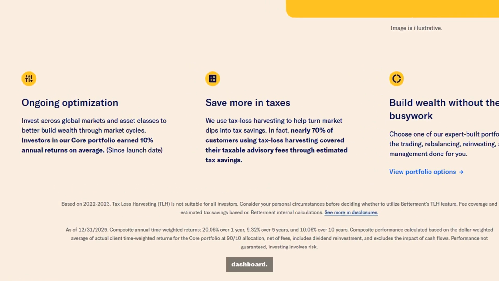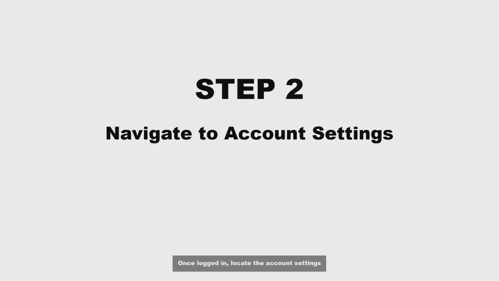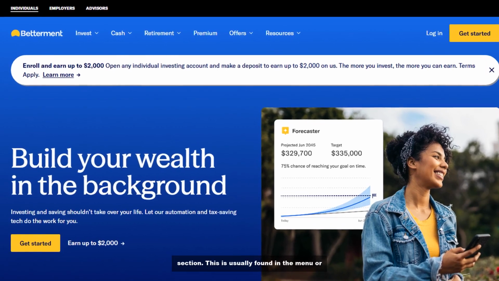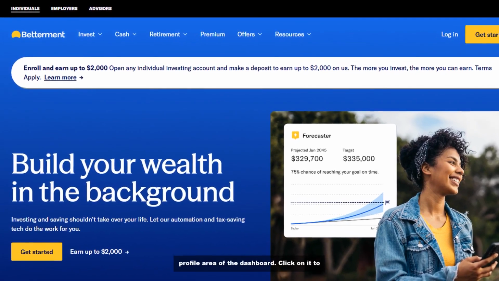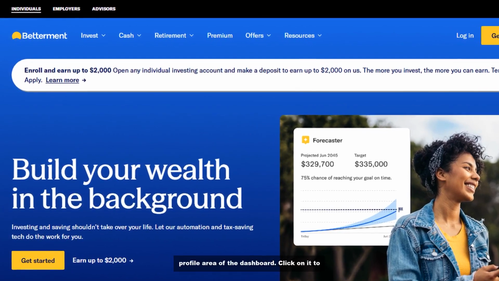Step 2. Navigate to Account Settings. Once logged in, locate the Account Settings section. This is usually found in the menu or profile area of the dashboard. Click on it to access your account details.